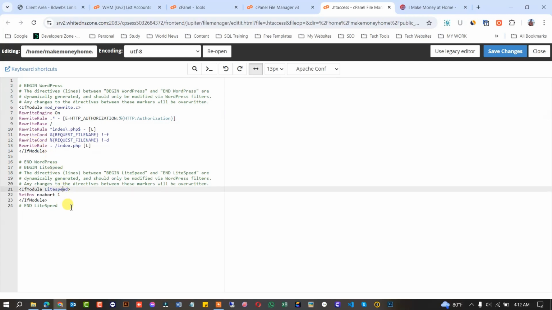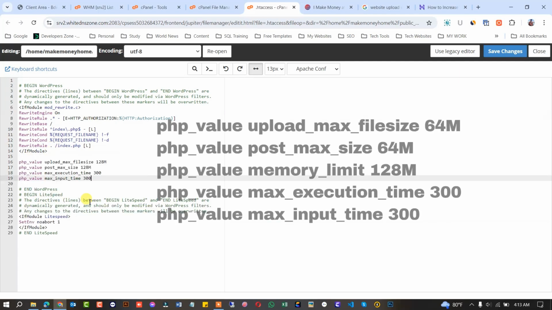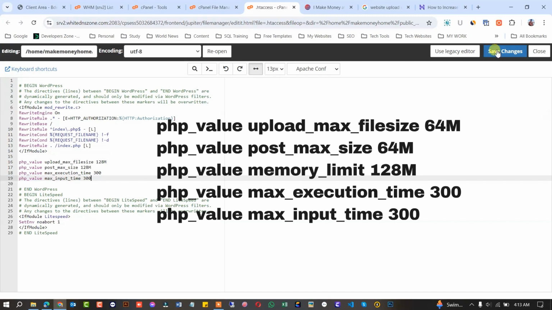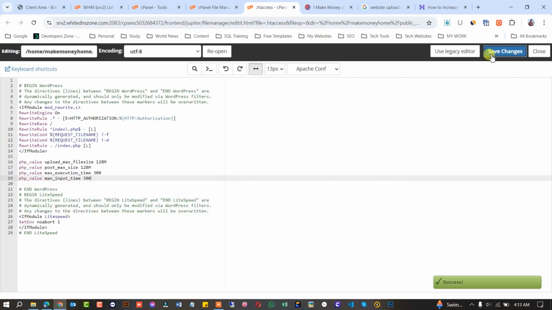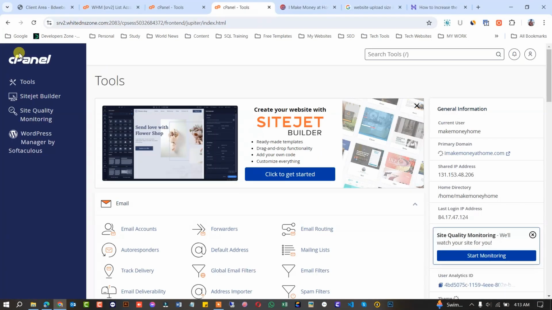You can increase the file upload size limit by modifying the htaccess file. Simply add the following code to the file. This will increase the maximum upload size and adjust the necessary PHP limits. And finally, save and close this page. I believe you now understand how to change the file upload size limit in WordPress.